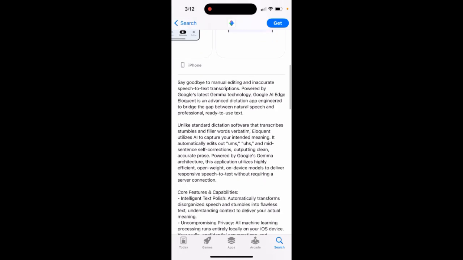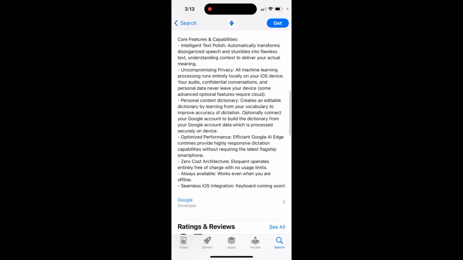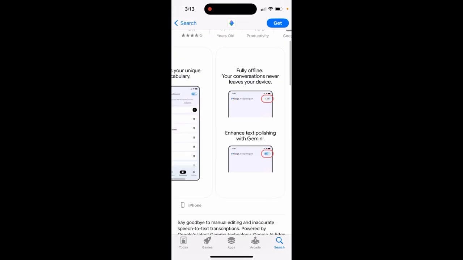Super cool technology. Unlike standard dictation software that transcribes stumbles and fillers verbatim, Eloquent utilizes AI to capture your intended meaning. It automatically edits out ums, uhs, and mid-sentence self-corrections, producing clean, accurate prose. Powered by Google's Gemma architecture, this application utilizes highly efficient open weight on-device models to deliver responsive speech to text without requiring a server connection. Privacy, text polish, optimized performance.